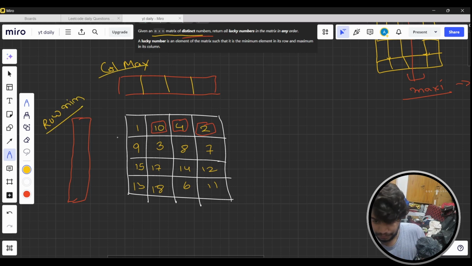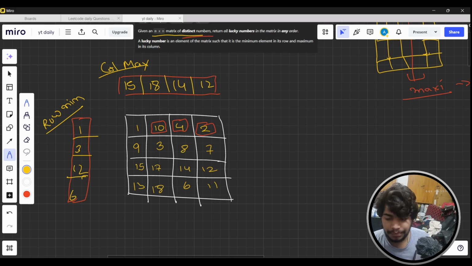So in this case my column maximum will be 15, in this case 18, in this case 14, and in this case 12. Same for the row minimum: in this case my minimum is 1, here my minimum is 3, here my minimum is 12, and here my minimum is 6. So firstly I will calculate both of these.